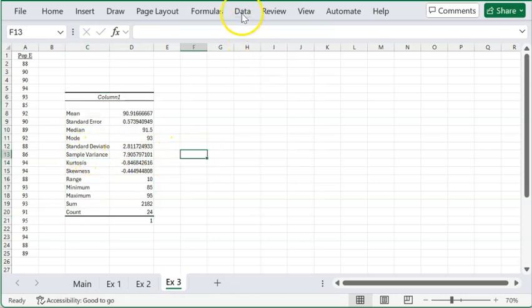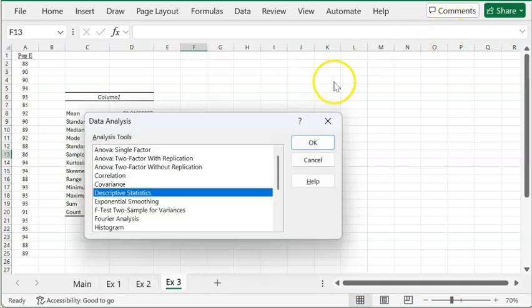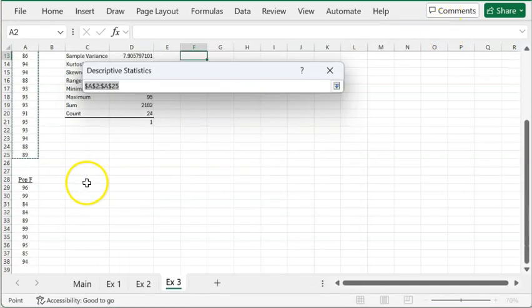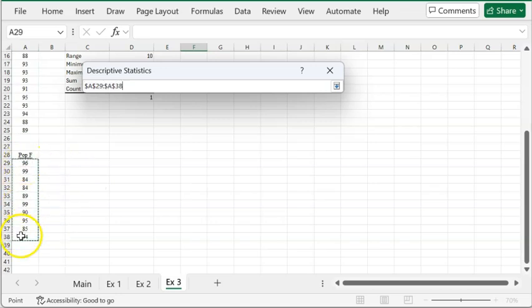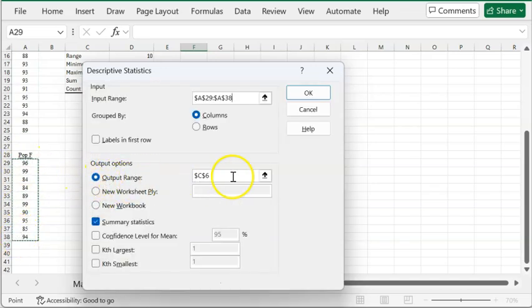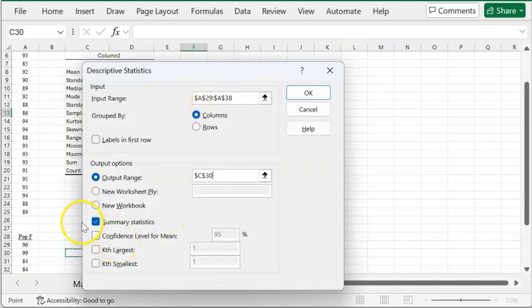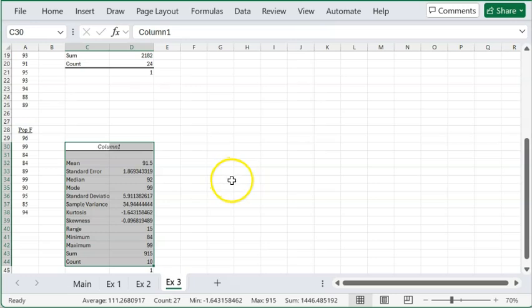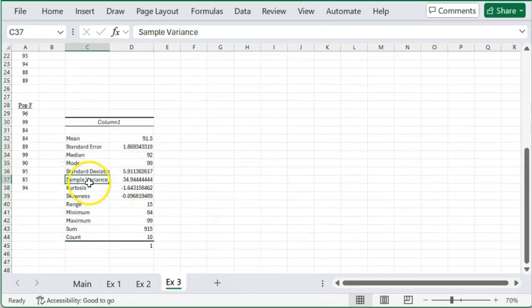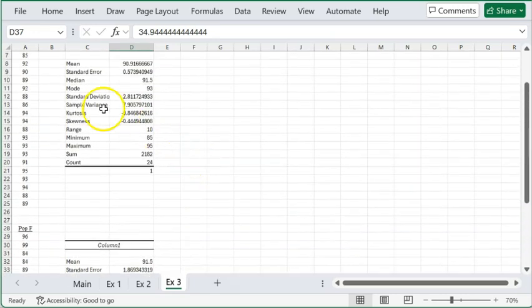Now we'll do the same thing for the sample from population F, descriptive statistics. For the input range, we'll grab these numbers right here, and we'll put our output range down here. We want summary statistics, we'll hit OK, and here we go. Our sample variance is 34.944444.